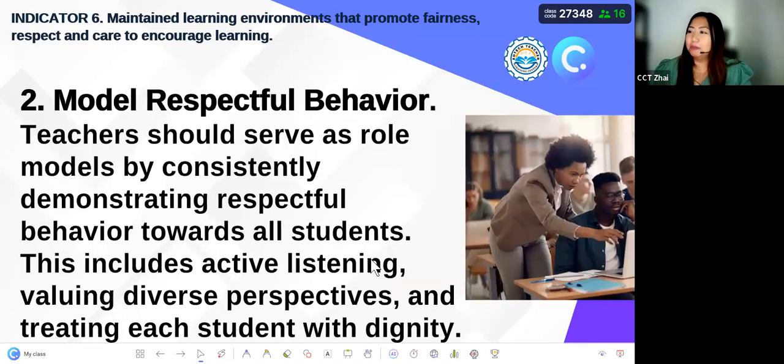Alright? Next is model respectful behavior. So teachers should serve as a role model by consistently demonstrating respectful behavior towards all students. This includes active listening, valuing diverse perspectives, and treating each student with dignity. Dapat tayo din mismo as a teacher, we are the model itself. Nakalagay po diyan, includes active listening. Minsan pag nagpapa-recitation tayo, we don't listen much. Ako lang uli, ako na lang uli. Hindi tayo nakikinig.